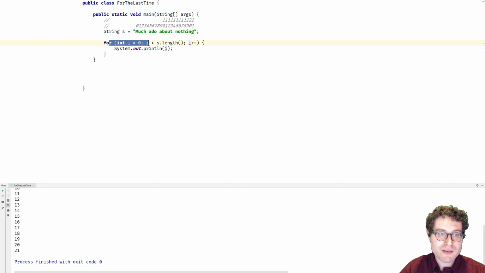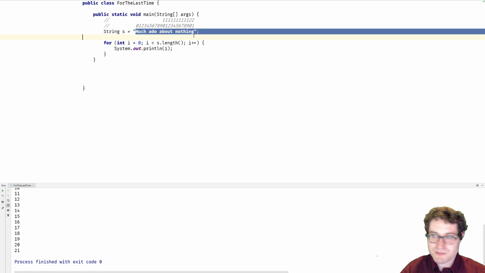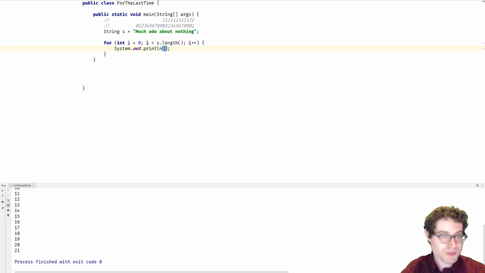So for int i is equal to 0, i is less than s.length. So we can go through all the indices. But how does that really help us? Well, we can go through each individual character as a result. So s.charAt, a method we're going to learn more about later, but specifically, it just gives you the character at a specific index.